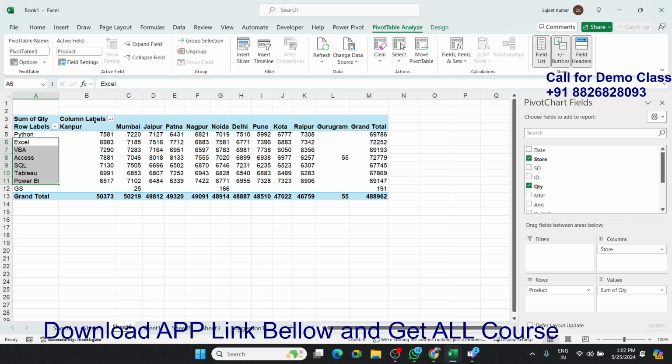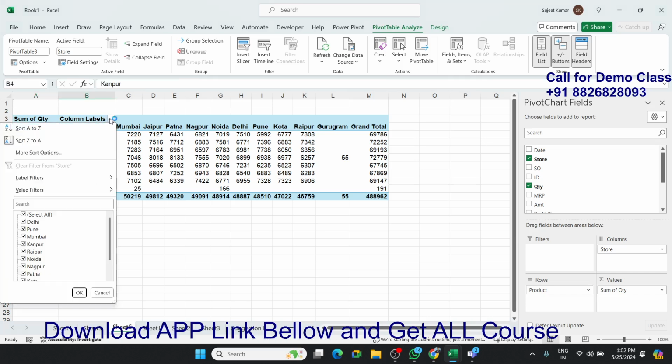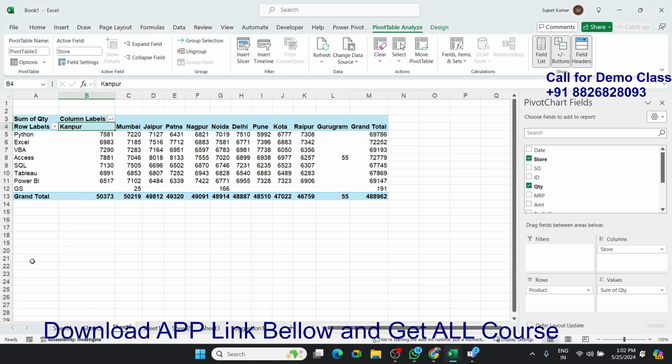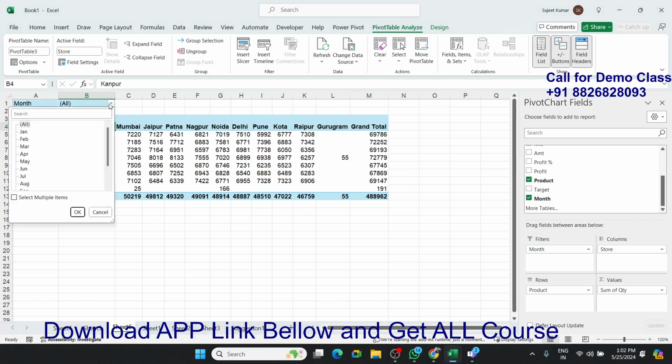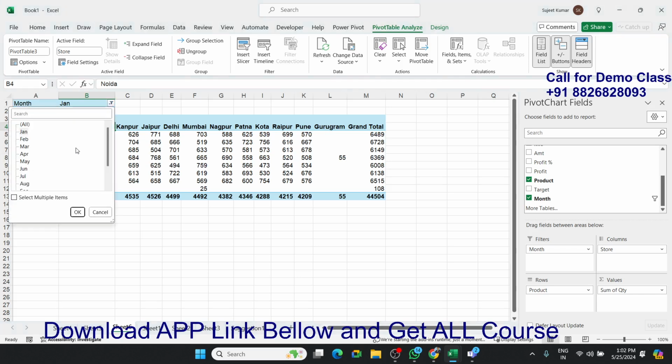And if you want to filter by column, click here on column and select the filter by column. Now this is the filter called page filter. We have put the year, but the year is not available here. So put the month in the page filter. We select this filter, Jan, so overall Jan month will be shown here.